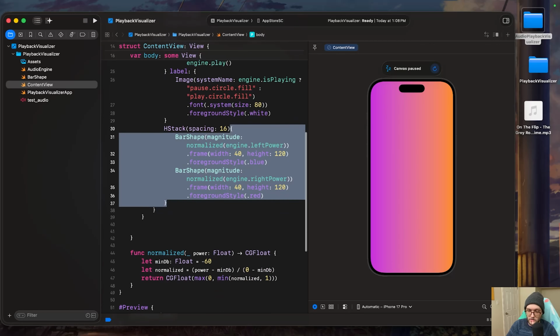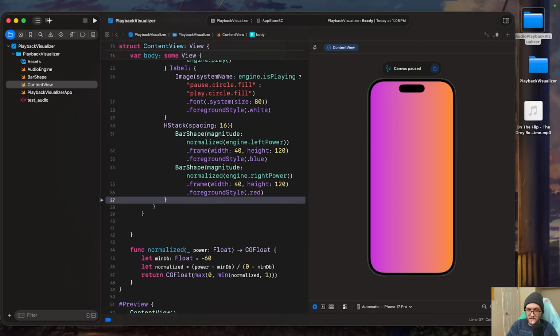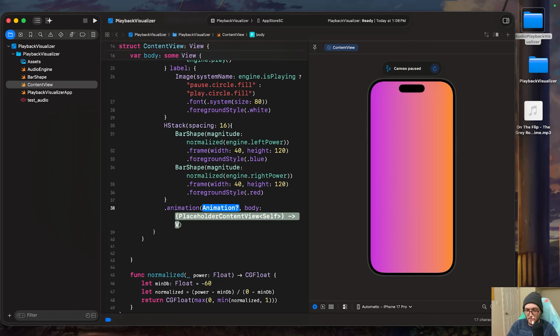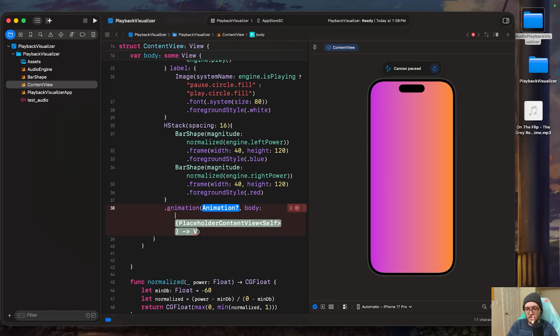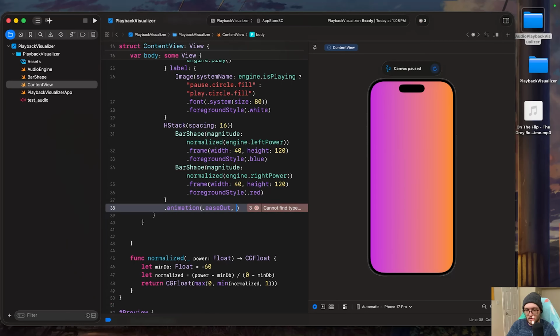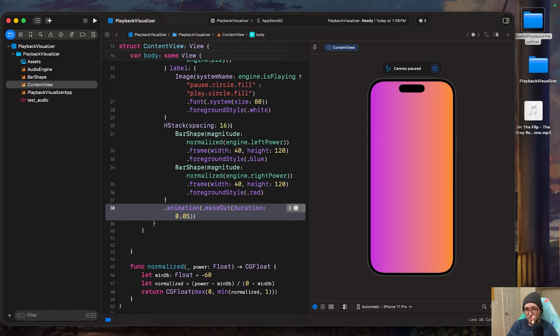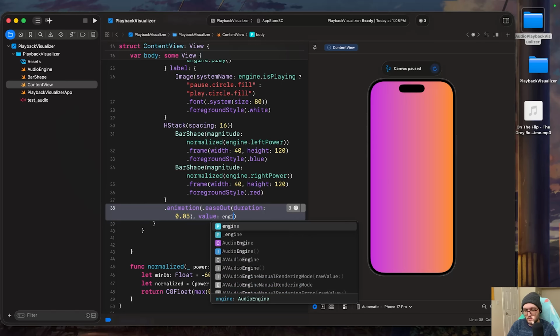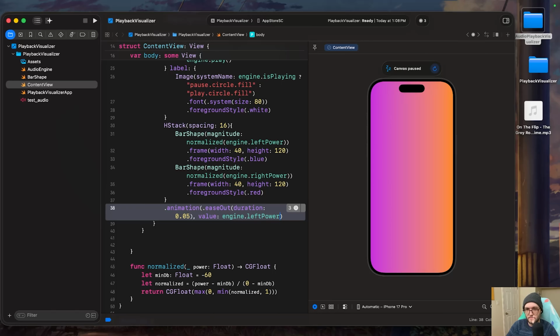Something I definitely recommend doing with these bars is animating them. So outside of the HStack here, I definitely recommend adding an animation. Let's do ease out. And then let's change this up a little bit. We can have a duration of 0.05, and that should line up with our polling. And the value can be based off of the engine.leftPower. So this should allow for smoother meter updates.